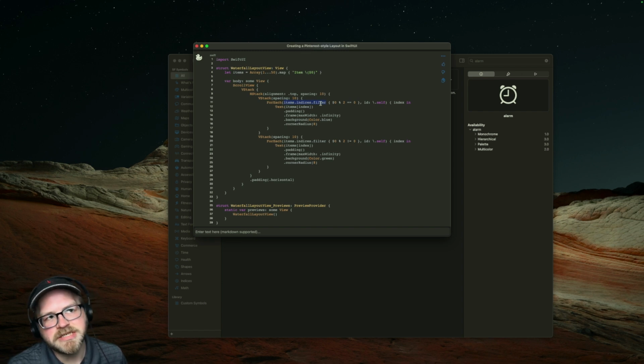Because yeah, if we do a custom layout, that shouldn't be too bad. As long as we know what the size of each item is, we can kind of just guess where the next one needs to go.